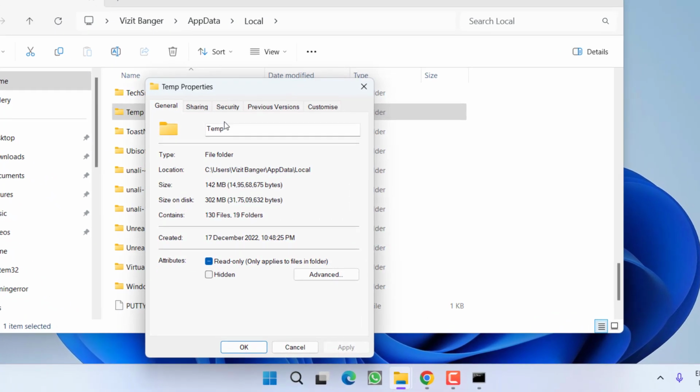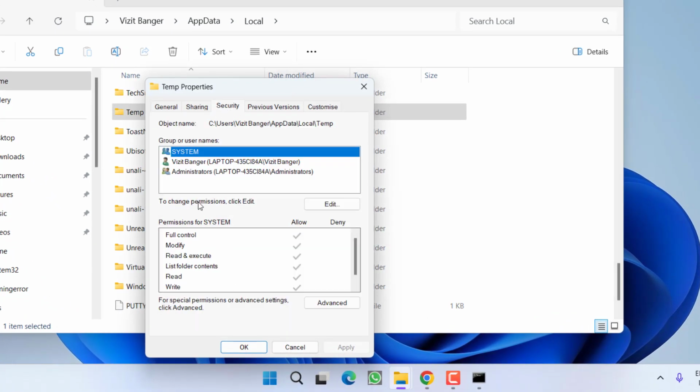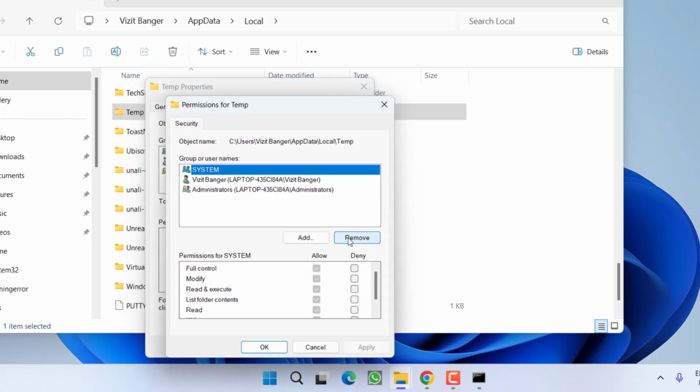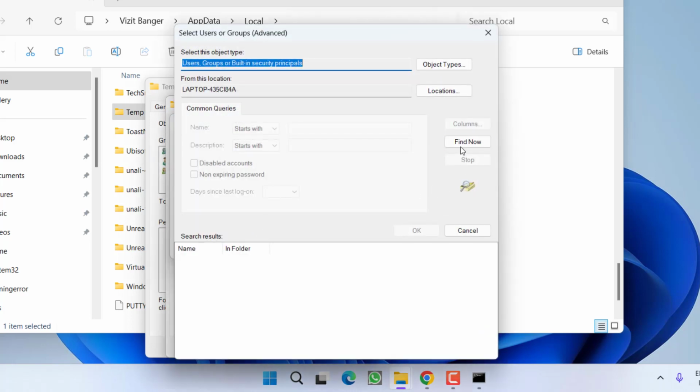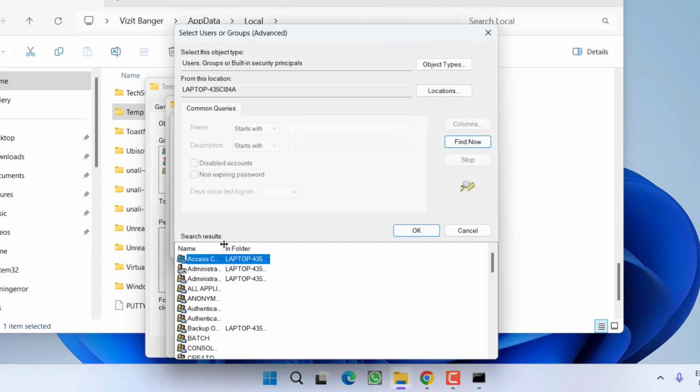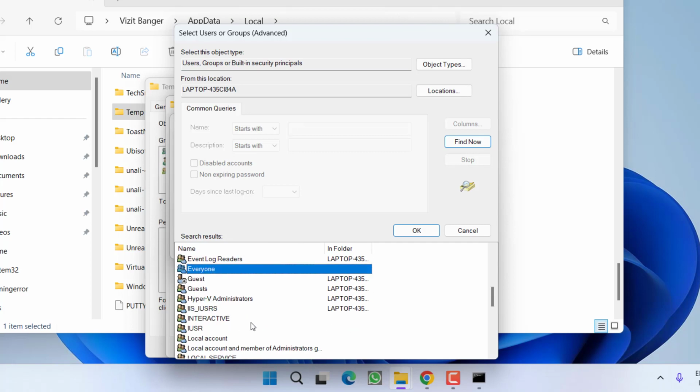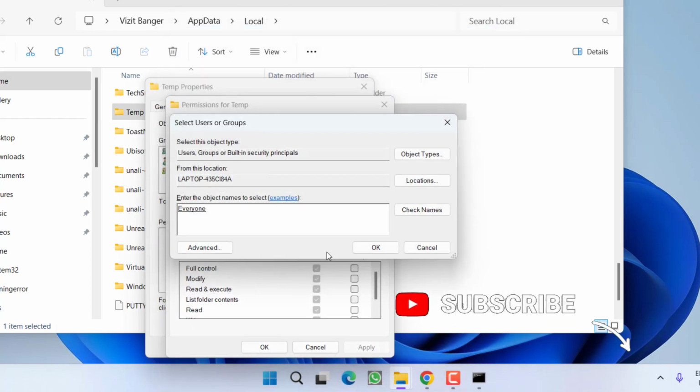Now here click on Security tab. Now here you need to add a group. So click on the option Edit, click on the option Add. Now hit Advanced and click on the option Find Now. Now here you need to find a user with the name Everyone. Double click to add it and choose the option OK.